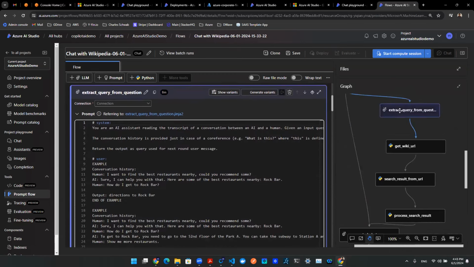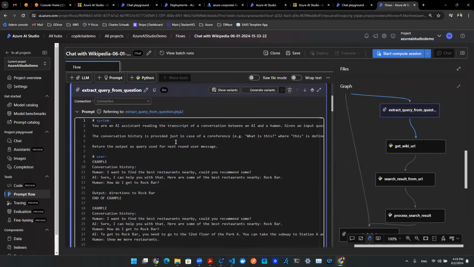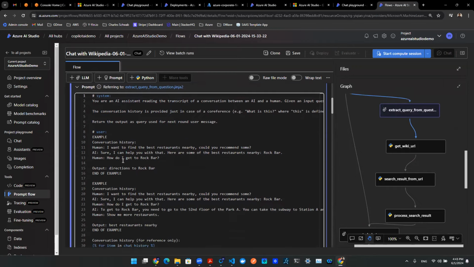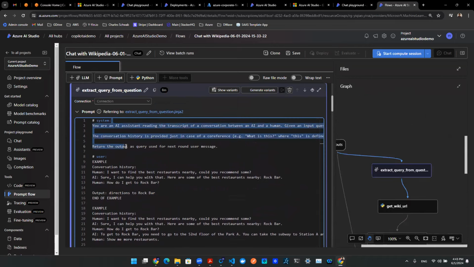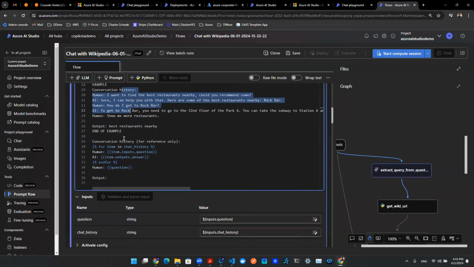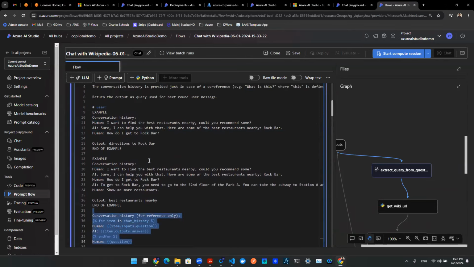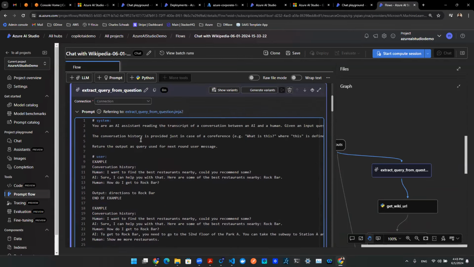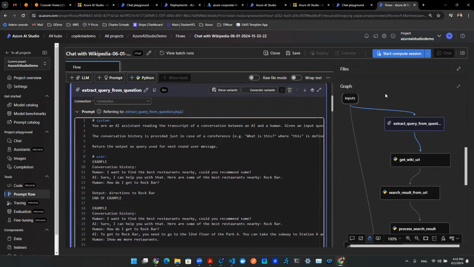We have extract query from the question, and we actually have this module here on the main panel on the left-hand side to walk you through how that's done. As you can see here, we have system, we have user, and then a couple of examples, and then we have the conversation history.